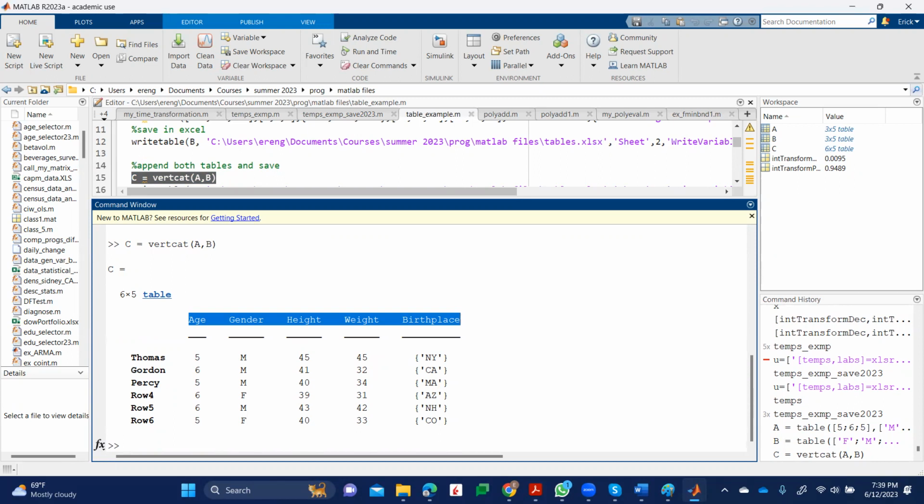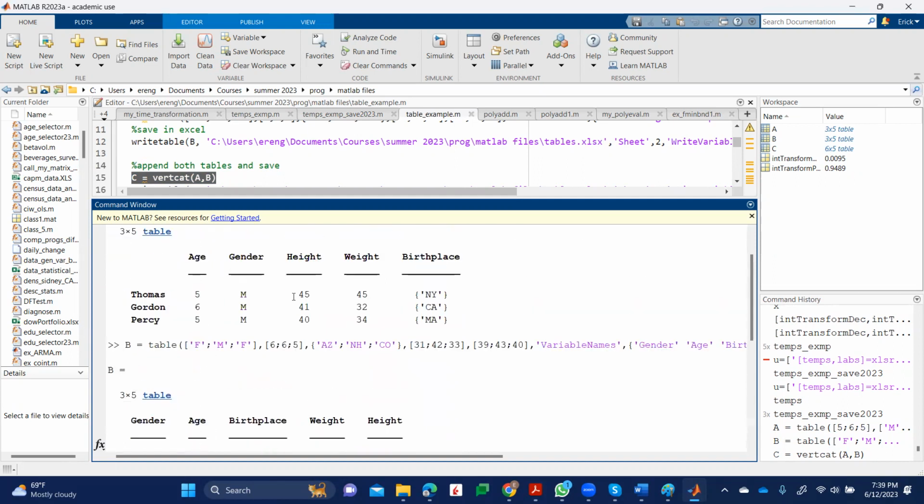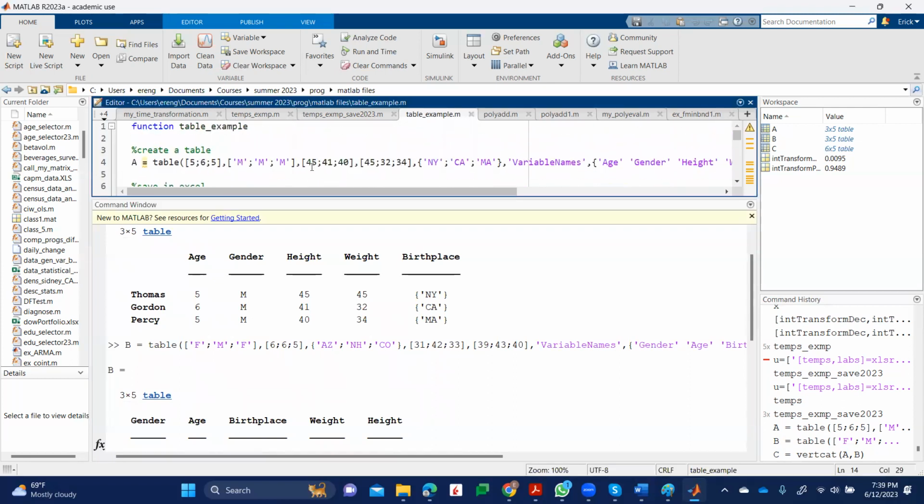Yes. Can you scroll back up to the A, please? This one is A. Oh, okay. I see. Thanks.